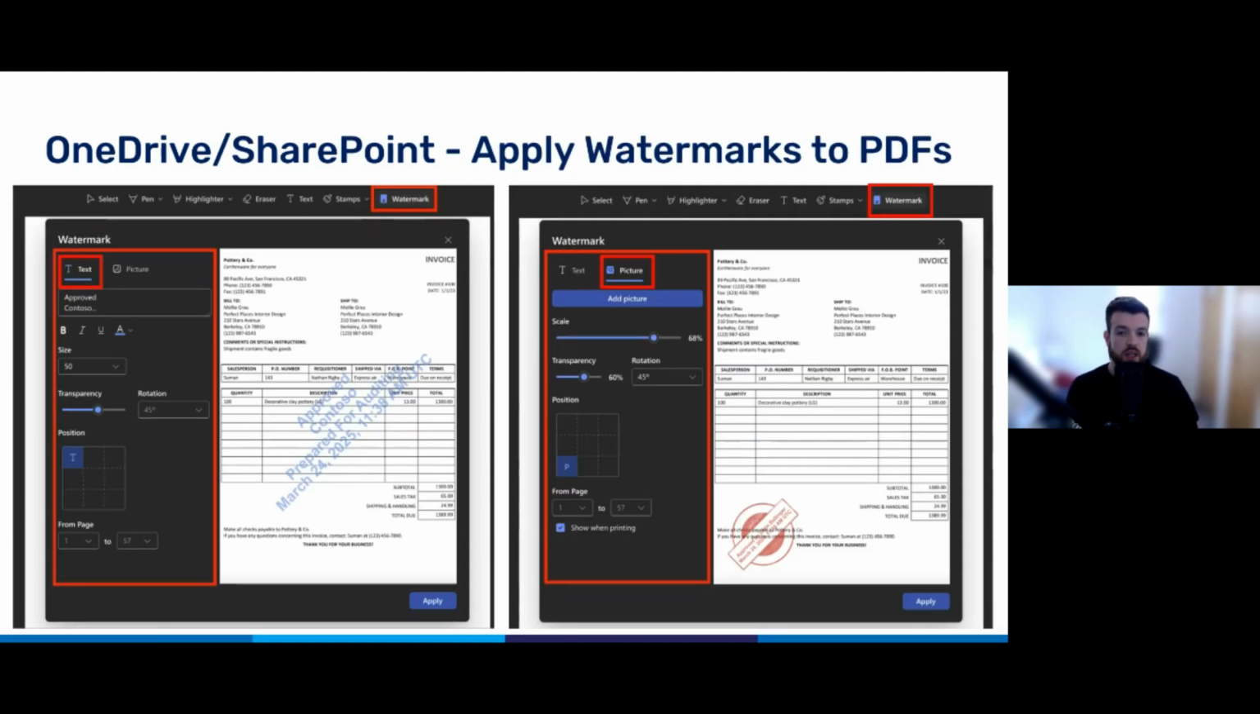So sticking with the theme of PDFs and OneDrive, although this feature also works for files in SharePoint as well. You're soon going to be able to add text or image watermarks to PDFs in SharePoint and OneDrive. On this slide, you can see an example of both of these. On the left, this is the text version, and on the right, you've got the image watermark. I'll just talk you through the steps of adding text watermarks now.